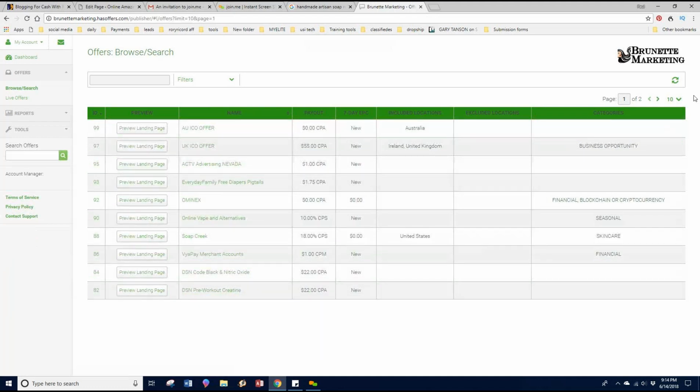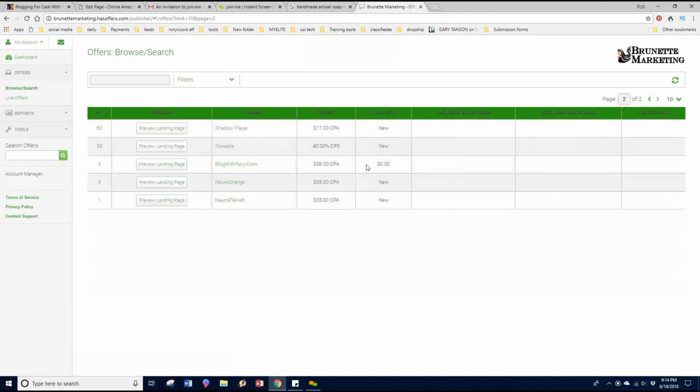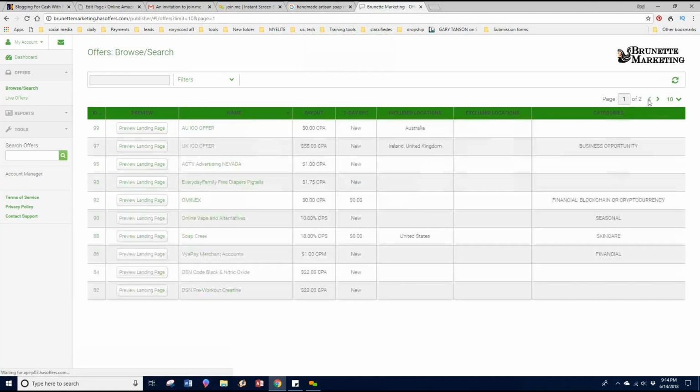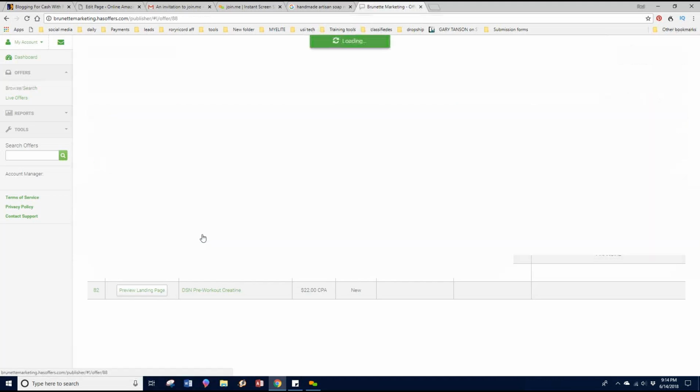Oh, not on the first page. So we go up here and go to the second page. And, oh, did I miss it again? Where's my, oh, it's in here. I'm just looking for the wrong one. Right there. So there's your Soap Creek offer. What you would do is come over here, and you can preview the landing page. You can click on that and it'll take you right to where the landing page is. Or you could just go get your link.